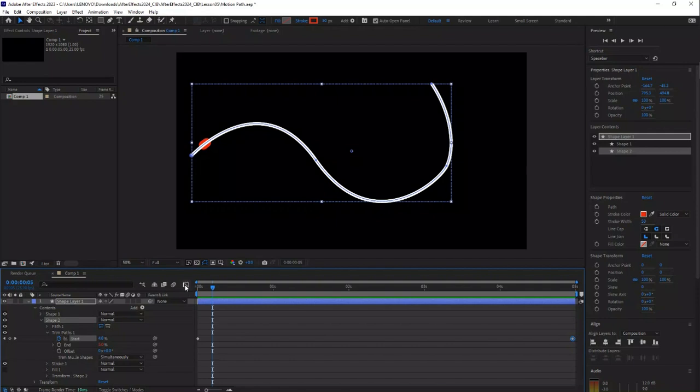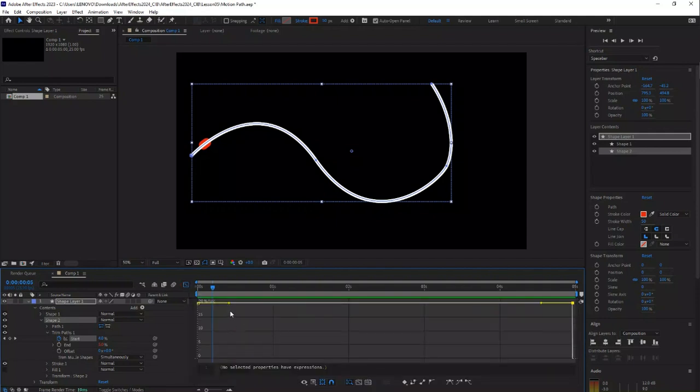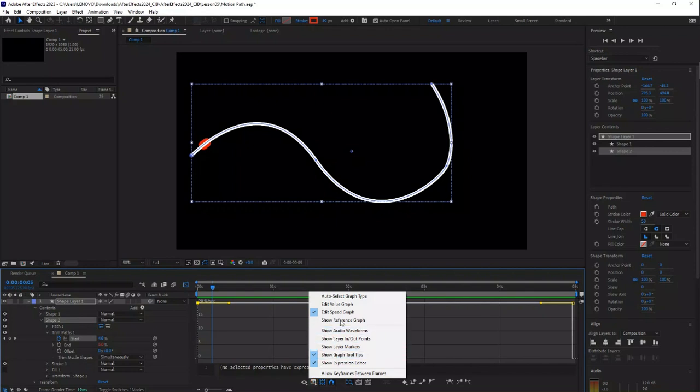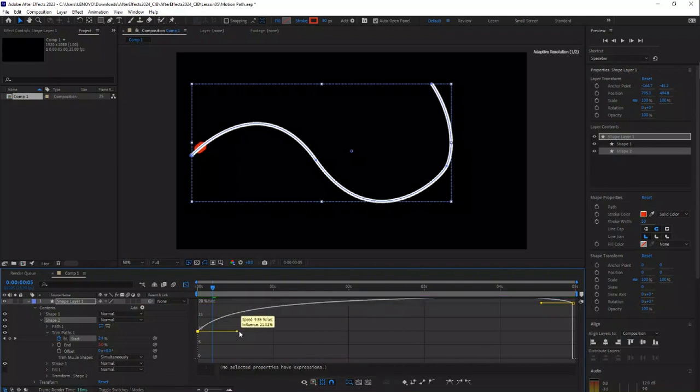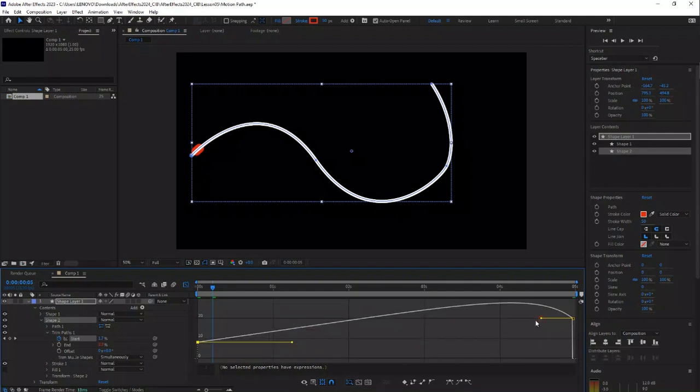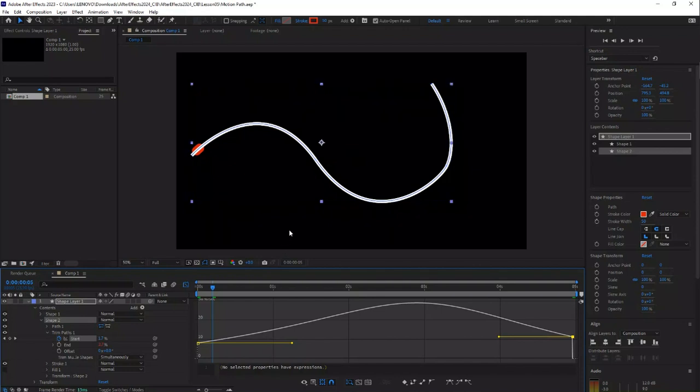Let's adjust the speed. Click the graph, and then make sure the edit speed graph is selected. Then you can adjust the speed. Now let's try again. That is, now you know how to animate an object along a path in After Effects.